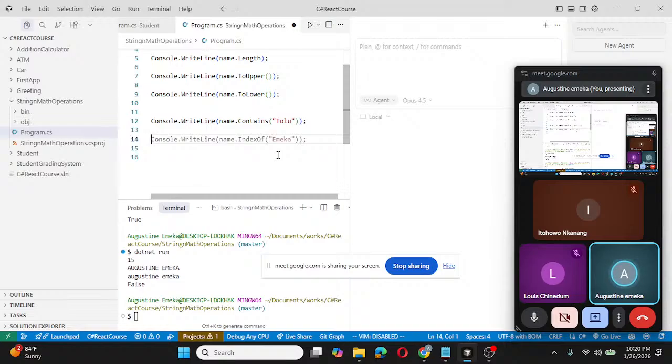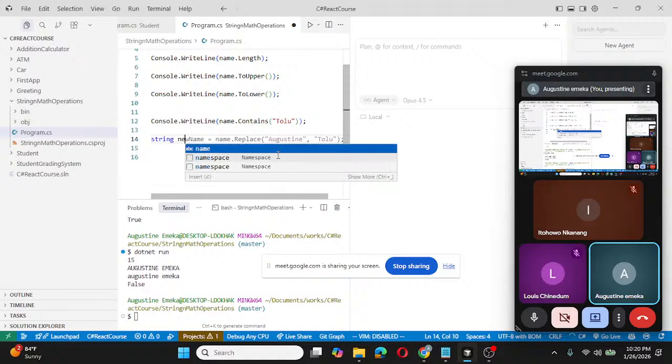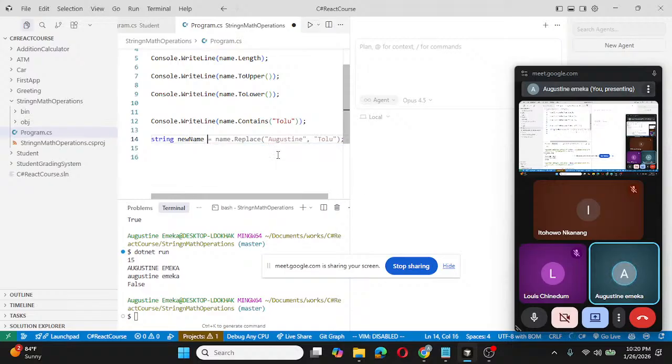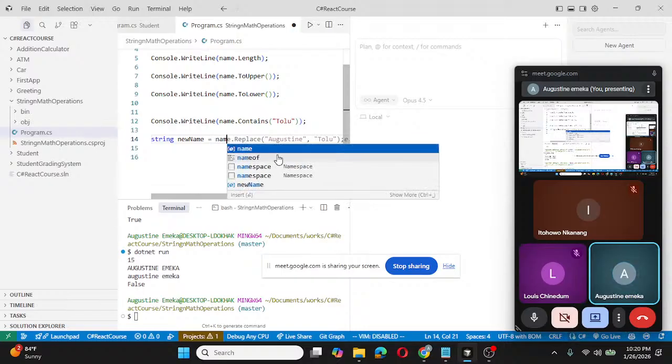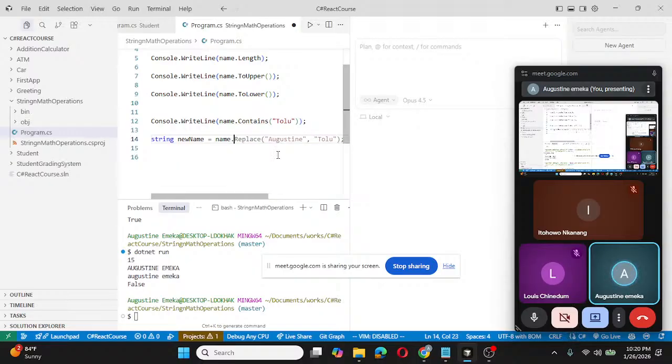Now I'm going to check another one. I'm going to create a new string, and I'm going to call it new name. I'm going to say that this new name is equal to name dot replace, in bracket, Augustine with Tolu.